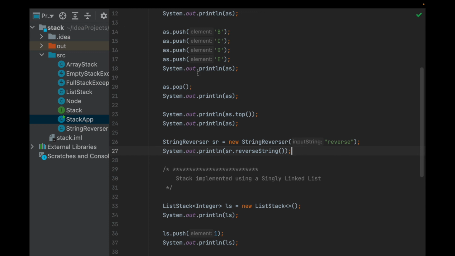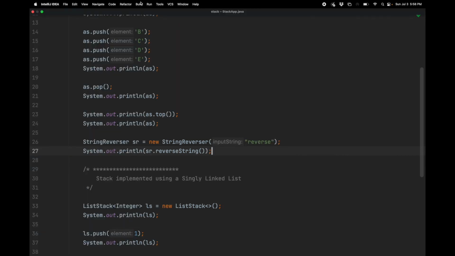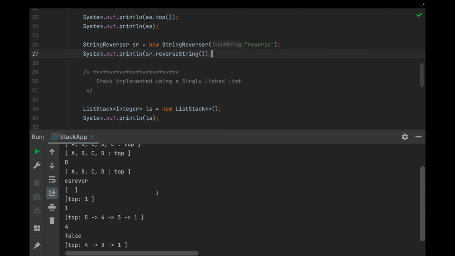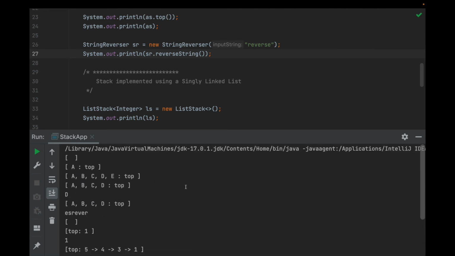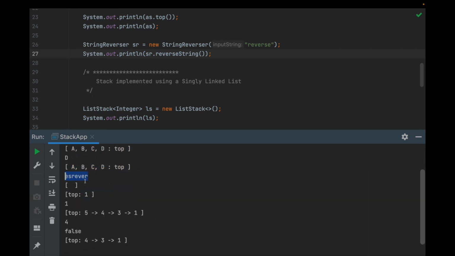And let's see how it works. If I go to run, so there we have it. I didn't comment anything else, so it's running through the whole program. It's doing the array stack operations. And then right here in the middle, it's printed the string reverse in reverse. So it works. We've applied the stack to do something, and in this case, reverse a string.